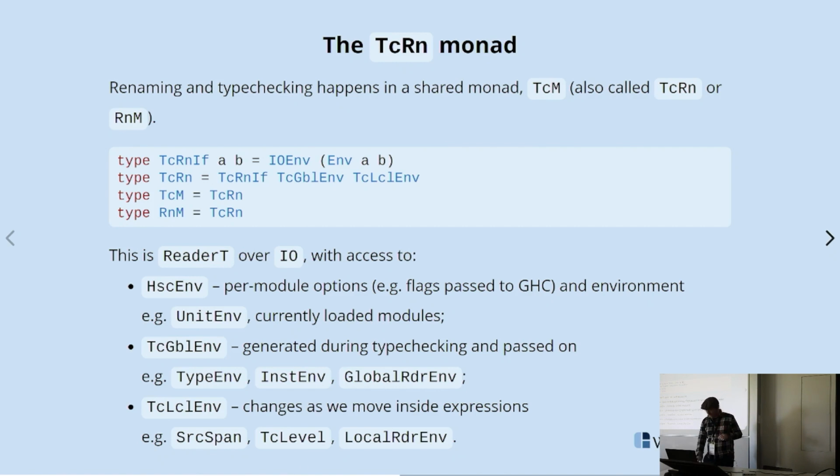And then there's other pieces of information. So, for instance, one important one that I'm sure Simon is going to talk about in his talk is the type checker level, which records, like if you've entered a GADT pattern match, okay, we entered a new type checker level, so that the new information you have inside that pattern match doesn't get propagated back outside.